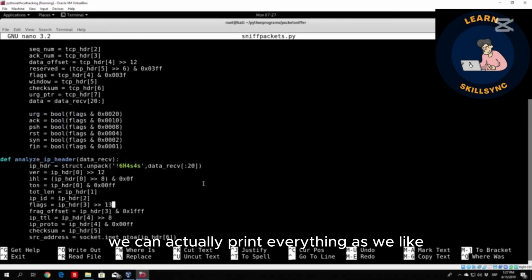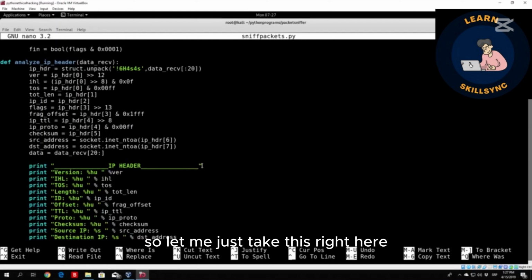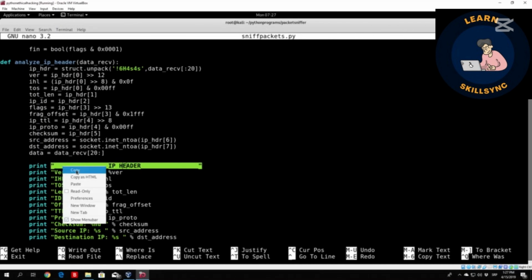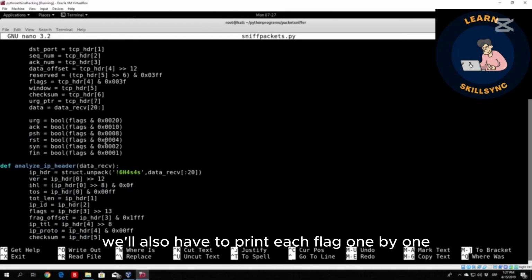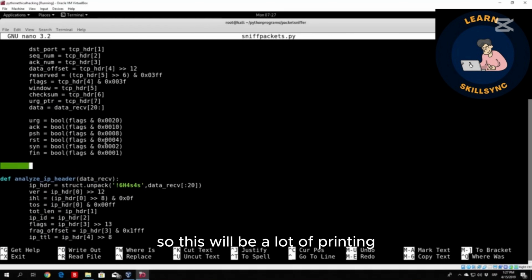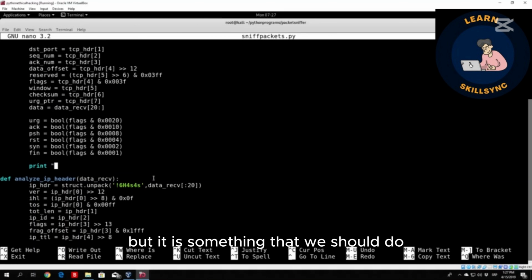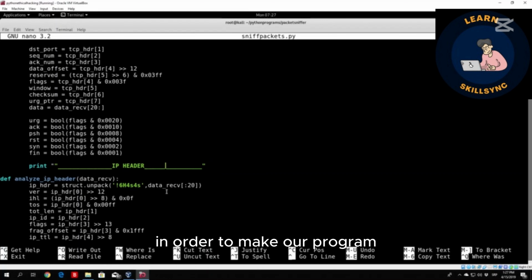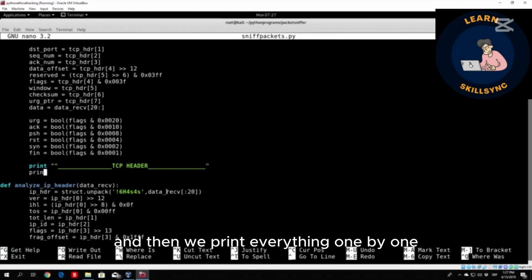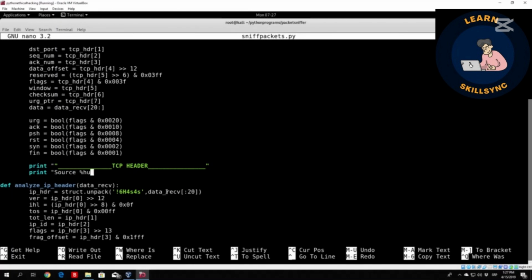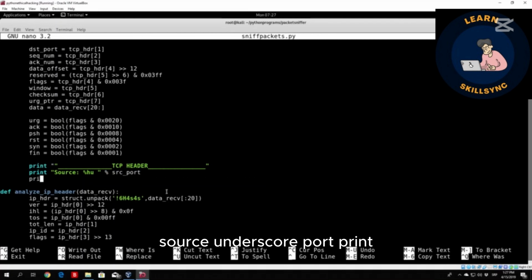And right now we can actually print everything as we like. So let me just take this right here. We'll also have to print each flag one by one. So this will be a lot of printing, but it is something that we should do in order to make our program look better. So TCP. And then we print everything one by one. So first of all is the source. We just add the two dots right here. Source underscore port, print.